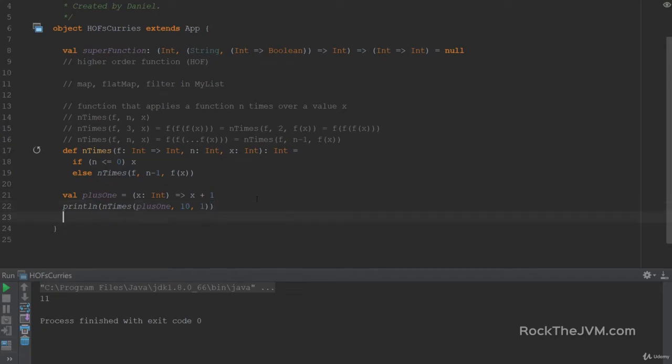Now, speaking of APIs, there is a better way to implement this n times function. And the option is to, instead of passing all parameters at once, like f and n and the value x, we can simply say that the function n times takes a function and takes a number and returns another function, which is basically the application of this function n times that you can then use on any value you want. So here's what I mean.